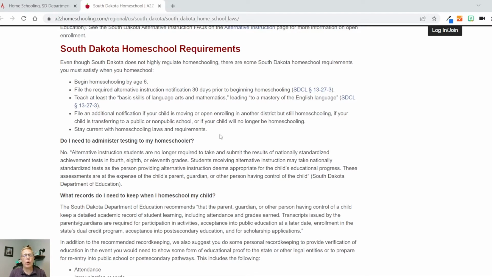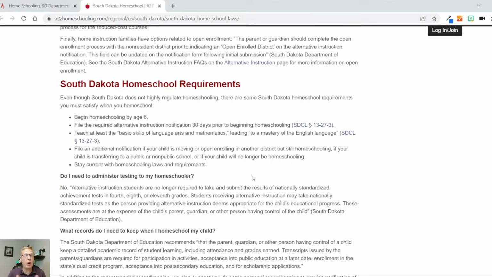Now, it used to be that you were required to take the standardized tests for your children, but in July of 2021, that rule was changed and you no longer have to have those tests done. However, it probably is a good idea to keep track of your hours, your lesson plans, that kind of information, just so that you can say, hey, look what we did. We took care of it. We did do our job educating our children.